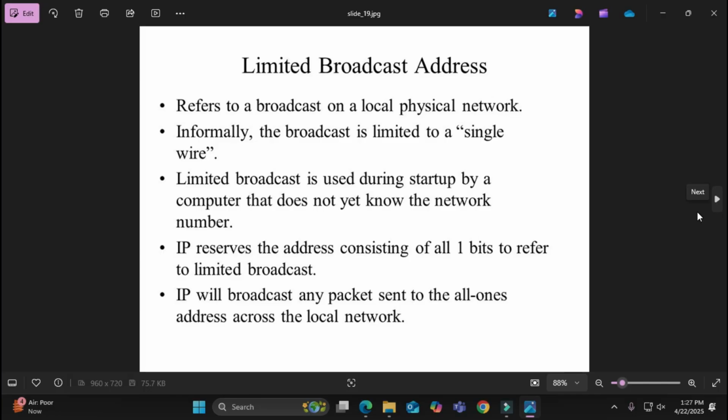Limited broadcasting refers to broadcasting within the local physical network. A limited broadcasting signal spreads only locally. Limited broadcasting is used during this.